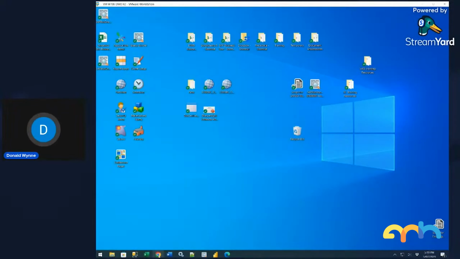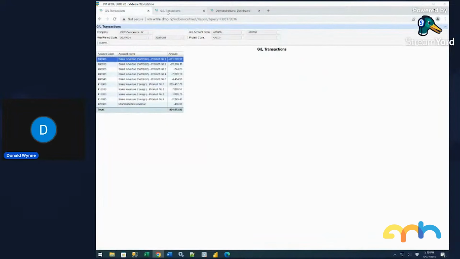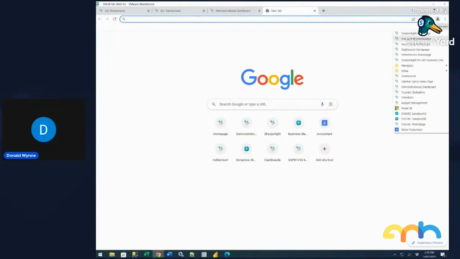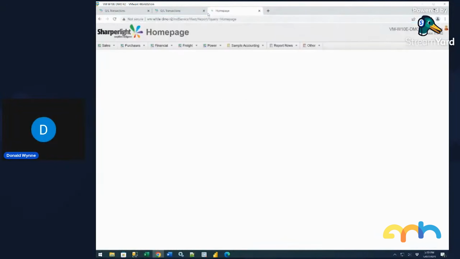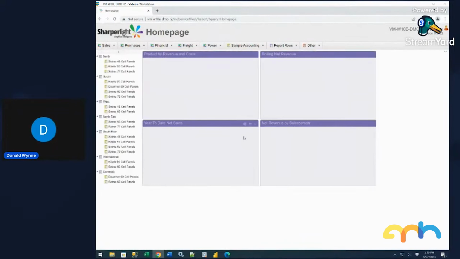If I just want to roll back and talk about the web-based reporting, what I've shown you so far on the web are a couple of very simple examples of pre-built queries. If I want to show you how we would normally deliver content in the web, we would actually hang it off a menu. So in this case, I've got a Sharperlight menu. I've got drop-down menus from there. I've got dashboard pages. I've even got dashboards actually hanging off the menu as well.